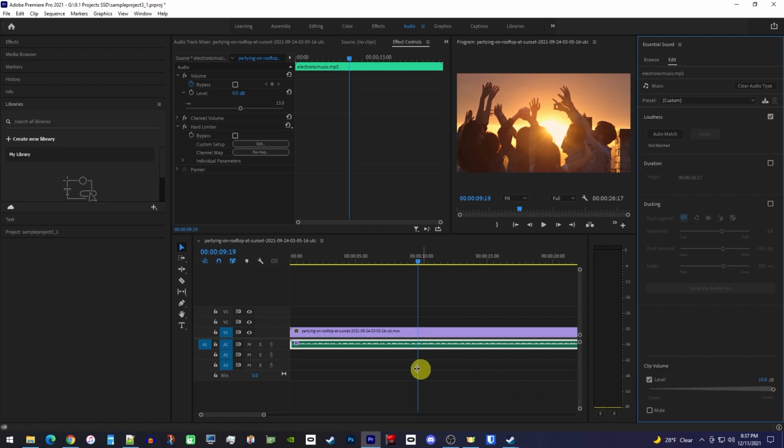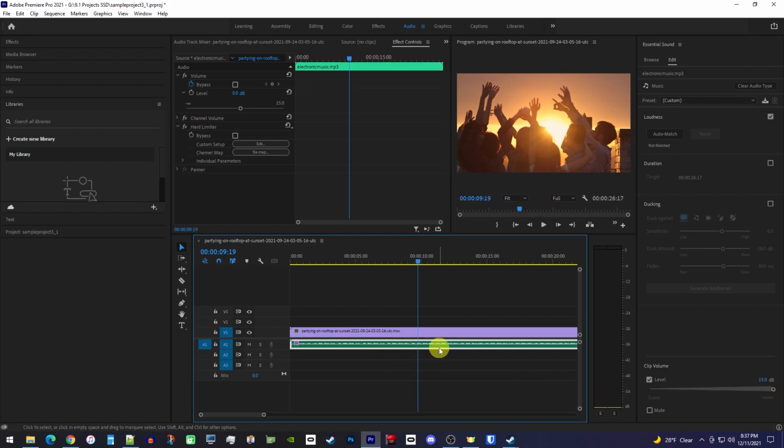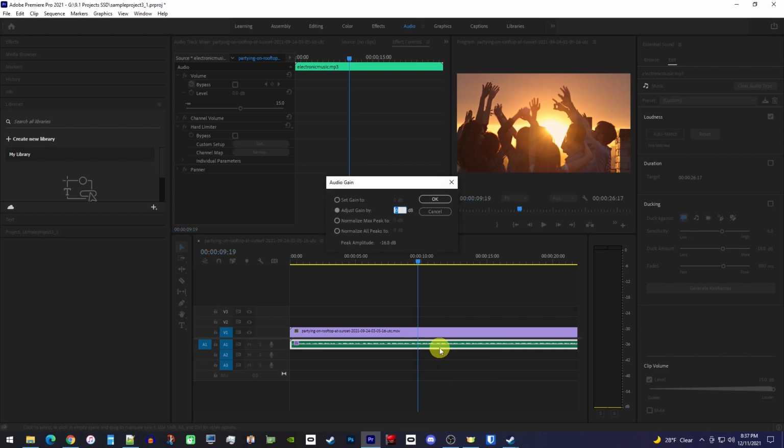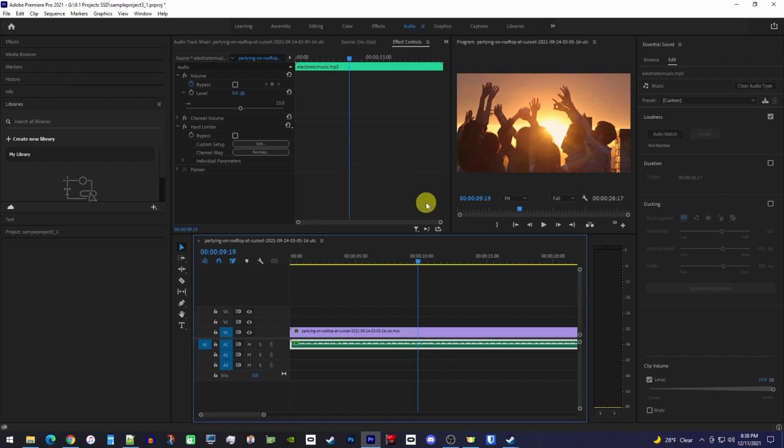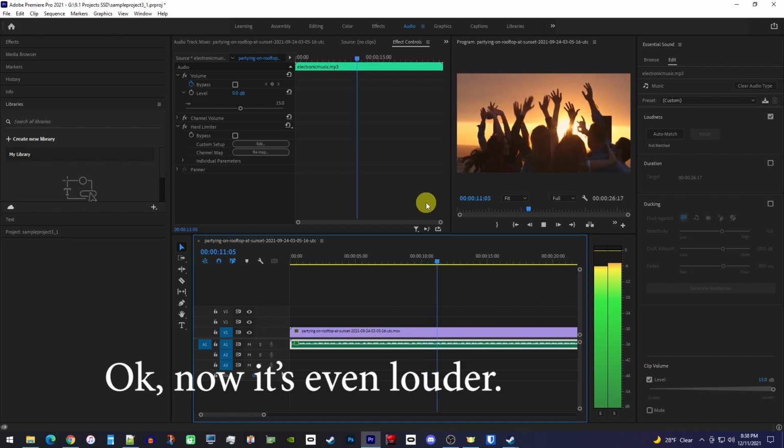To do this, first make sure your audio clip is still selected on the timeline, and then tap the G key on your keyboard to bring up the gain dialog box. In here, simply increase the adjust gain by value. I'll do 5 since I already increased the volume before. Okay, now it's even louder.